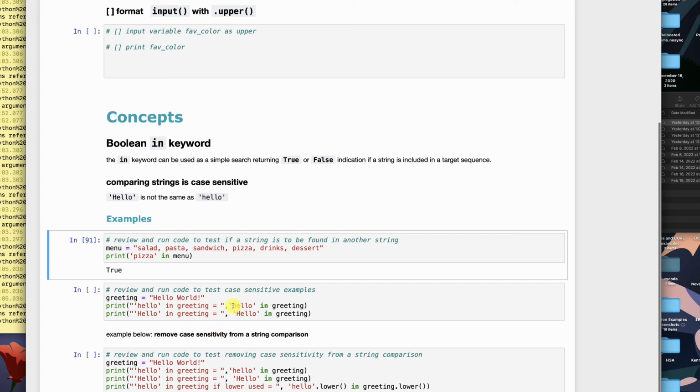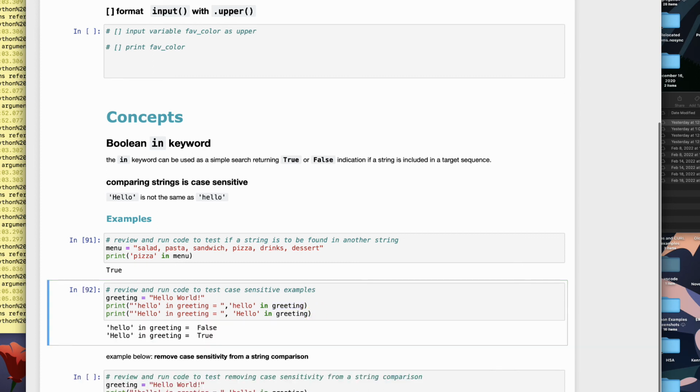We can go down here and test if hello is in the greeting. This in keyword is doing an awful lot for us. What does it do? In tells the Python runtime engine to go to this variable and go through the whole thing and check for a match of this input, hello. If it finds lowercase hello inside of the greeting, it will say true. If it doesn't, it will say false. So all of that happened just due to this keyword.